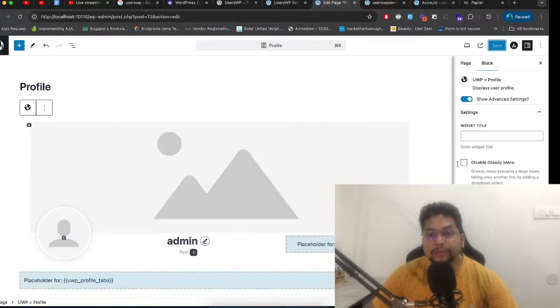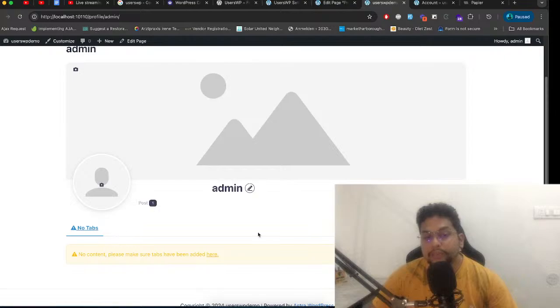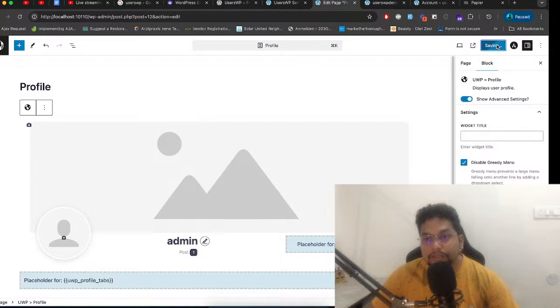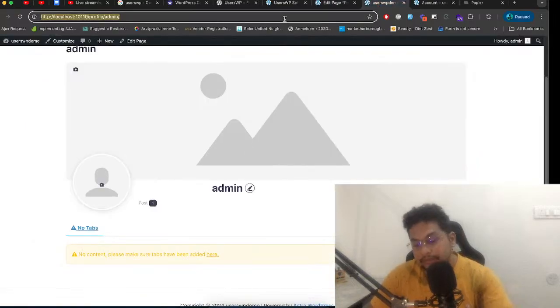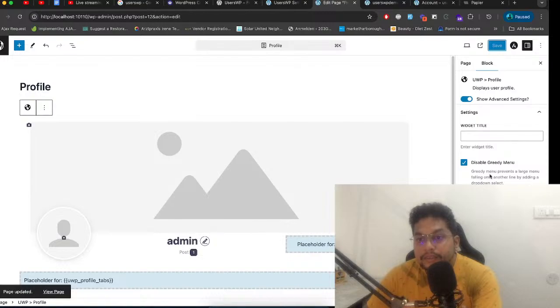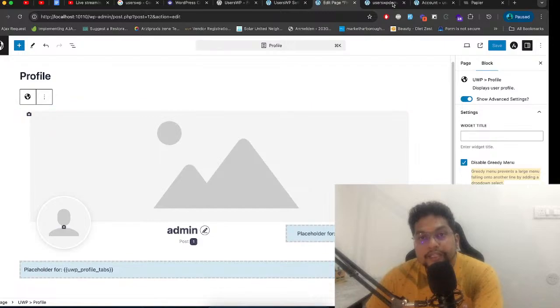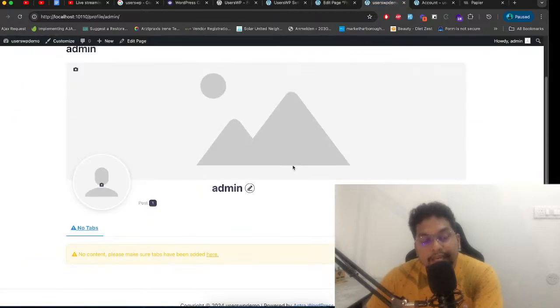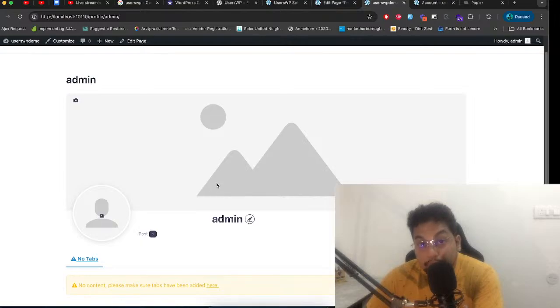It also gives me an option for greedy menu. It is needed when there are multiple tabs, but for now it doesn't make any sense, but still I'm enabling it. So if I refresh, nothing will change because it's for a large menu. Okay, so this is basically how you can edit the user profile page using UsersWP.